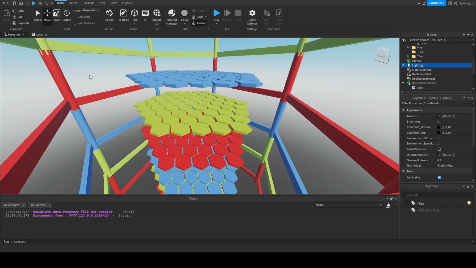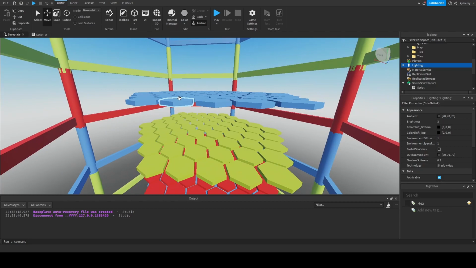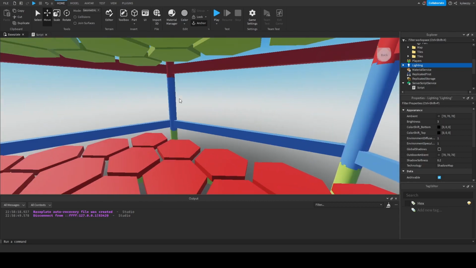So I believe that's actually it. I have covered everything, and I don't think there's anything else we need to change about this game. And thus we have finished our Hex-A-Gone game from Fall Guys.